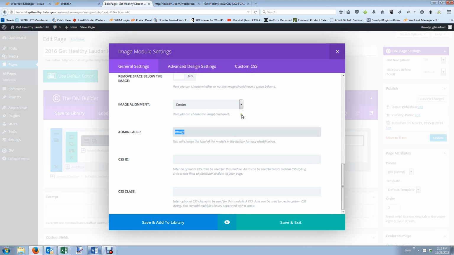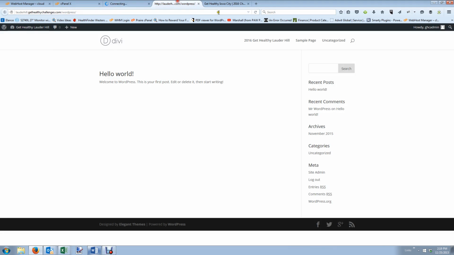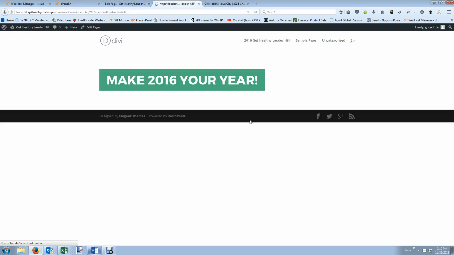And then here, let's put make 2016 your year. Save and exit. And let's update this just to make sure that that's doing what we want it to. Now, obviously it's not going to have the background, right? Oh, we're not even on the right page. Let's look at the right page. Notice we don't have our bar over here, so we're starting to look right.